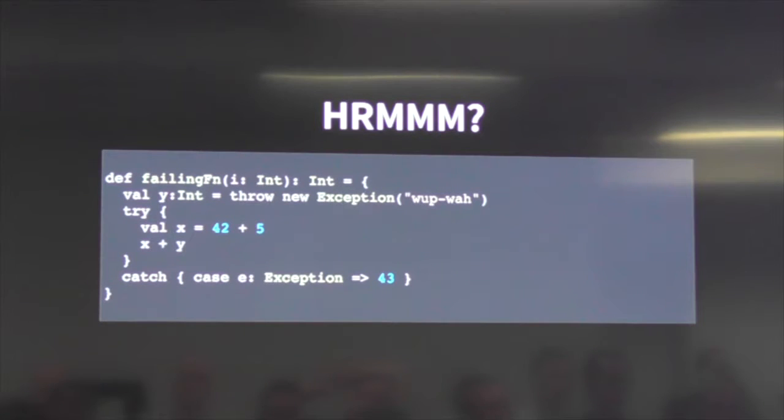So we do a try, add our numbers, and then see if we catch anything. And the catch in Scala, they use a pattern match. So the catch is essentially the start of a match expression. In this case, we're just catching everything of type exception. So you can see we've got our type annotation. We don't particularly care about the structure of e. We just care that its type is exception.